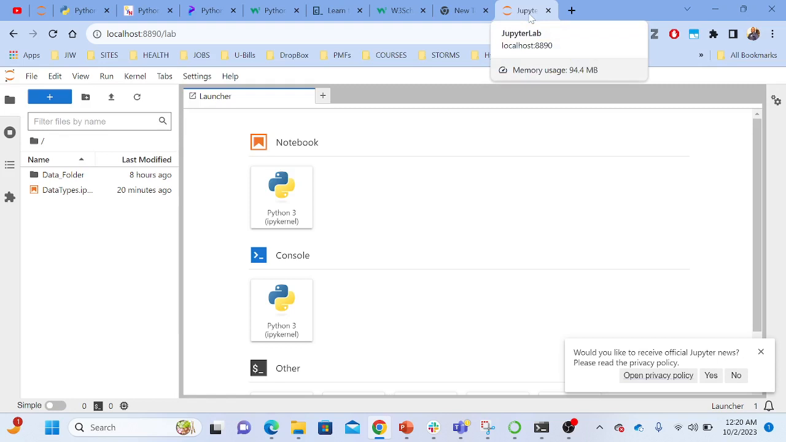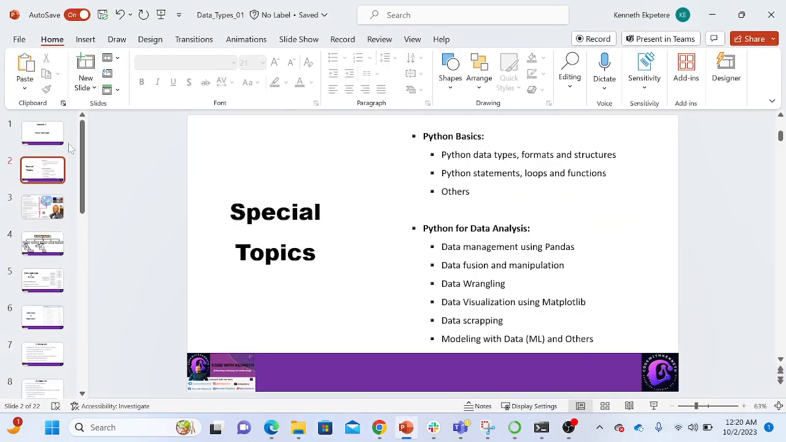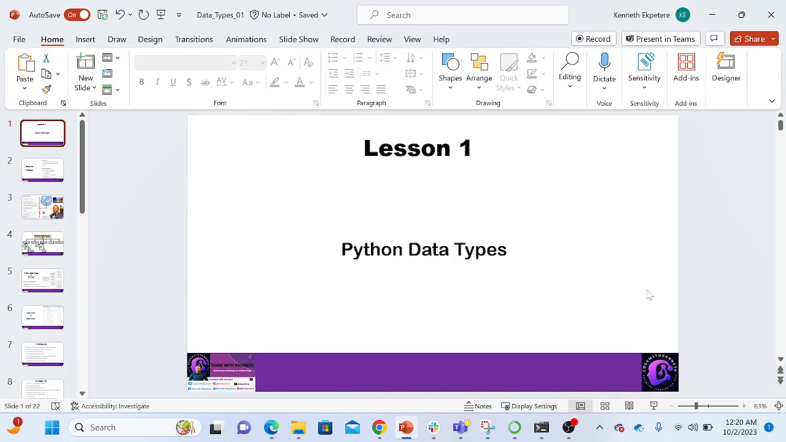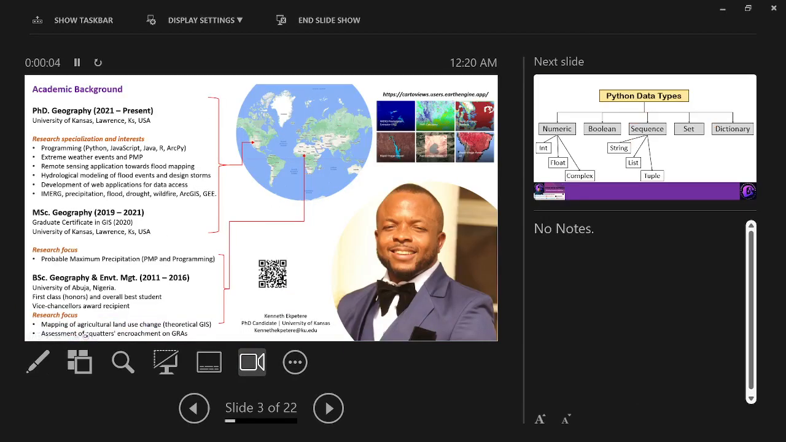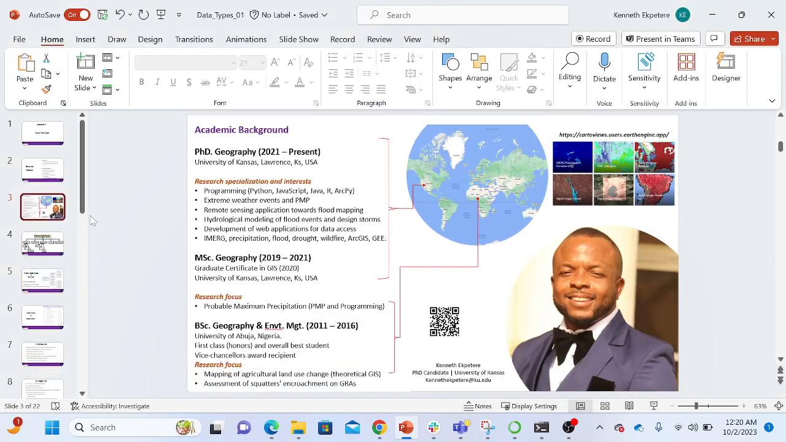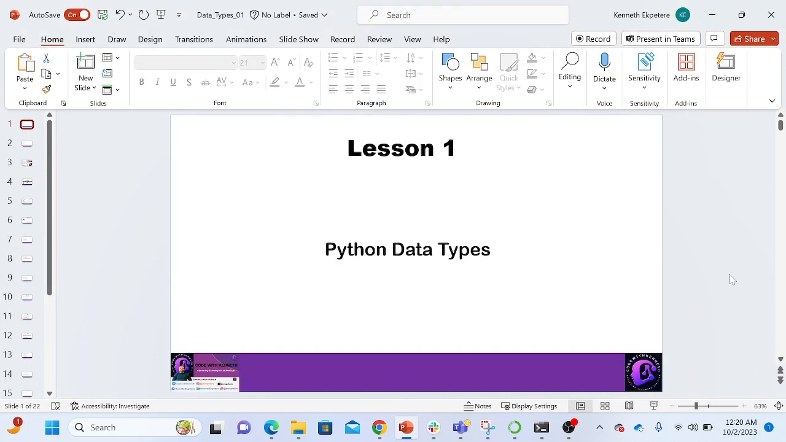In this case now, we are going to start looking at the topic we have today. So now we have prepared our coding environment, and now let's look at the topic we have today. In today's topic, I am going to be talking about the Python data types that we have. In this lesson, we'll be looking at the data types, the data format, and data structures, right?